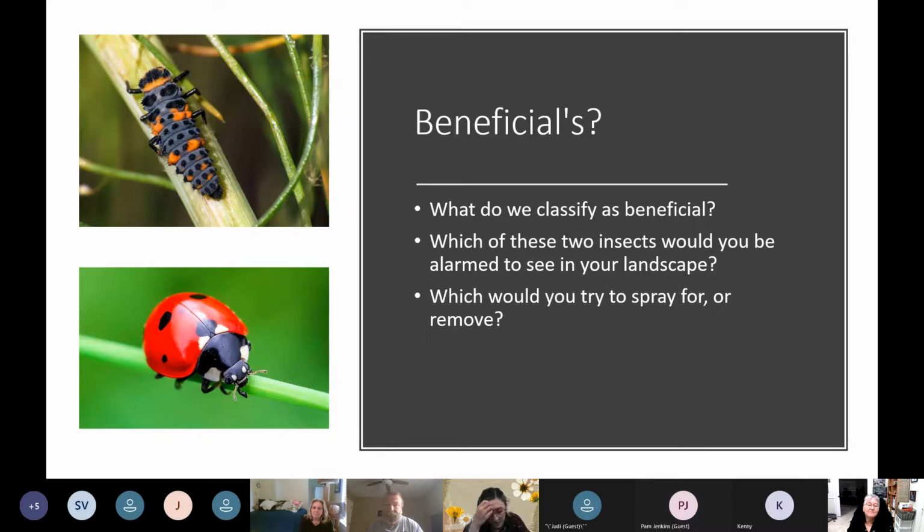But I want to go into a little bit and ask you guys, what would you classify as beneficial? What would you try to kill and what would you not try to kill? I know if some of you are on the phone, you probably can't see what I have up right now, but if anyone is looking, I have that top picture of this weird little looking worm thing with all its legs, and then I have a ladybug down here. Does anyone want to say what they would try to kill and what they would try to keep? Keep both. Keep both is what Patty says.